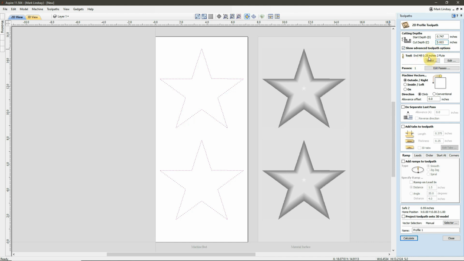I'm going to use a 1/4 inch down cut 2-flute end mill. It will do it in one pass. I'm going to machine outside of the vectors. I don't need to do a separate last pass. It's only cutting 0.03 of an inch. I'm not going to use tabs simply because of the way I'm mounting this material.